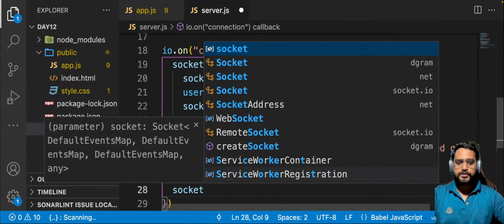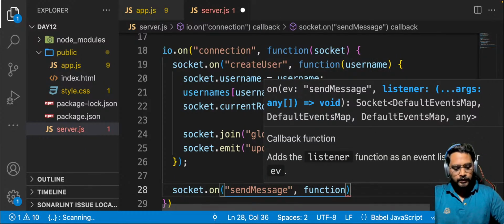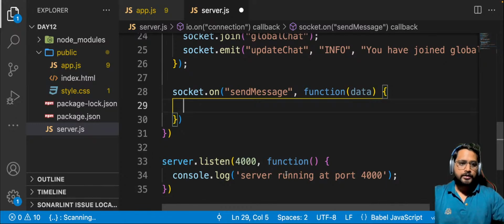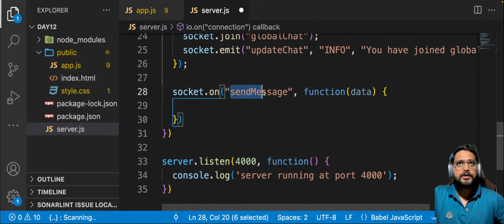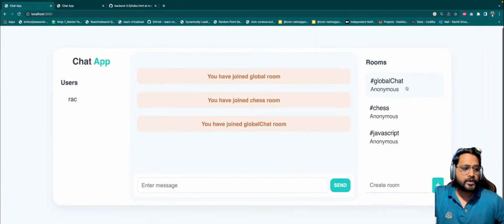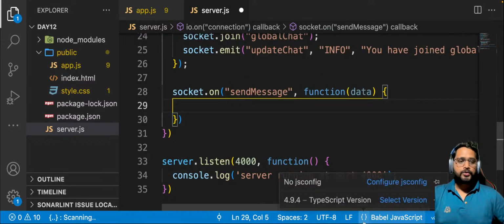Now, over here, we would use socket.on send message function, with whatever data the frontend is sending. And what do we want to do with the message that we are receiving? We have to send this message to every person who has joined the chat room. So if suppose me and you are joined in the global chat, if I'm sending some data, then you should also receive it, right?